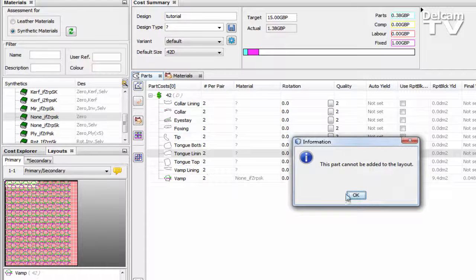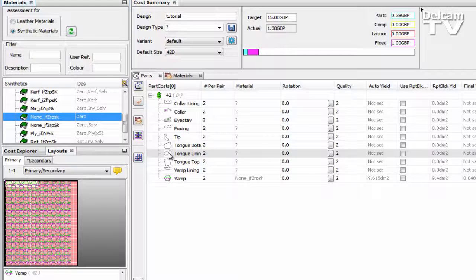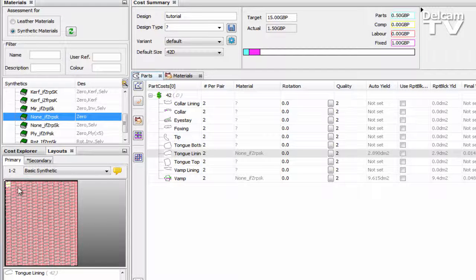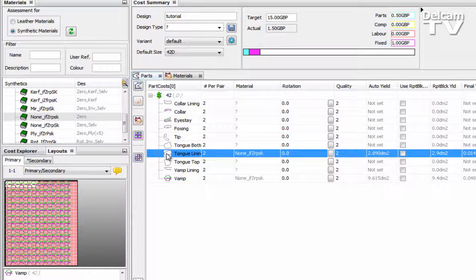So we apply the same material to the tongue, so it now has a primary nest. We can then go to our other material and apply the tongue to that nest, and now we get a secondary nest.